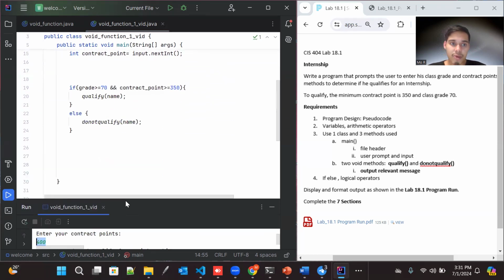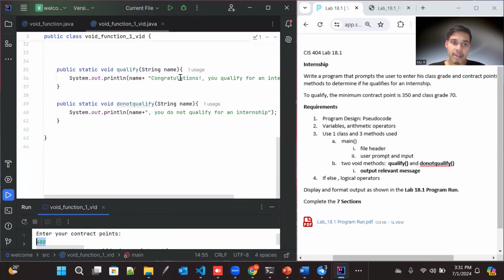So yeah, this is the simple way of declaring new methods or functions within Java. I hope you guys avoid functions that do not have a return statement.